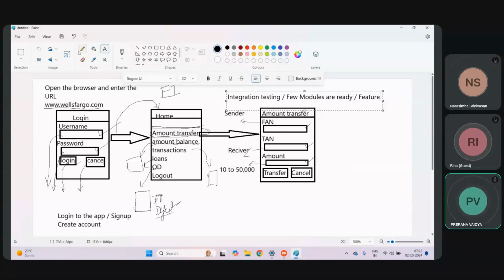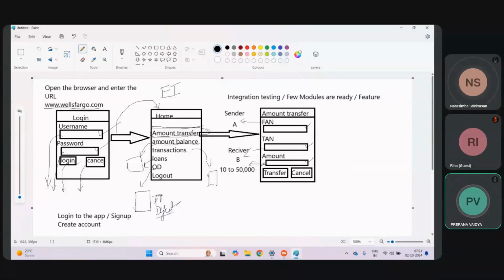So what I will do is enter user A's account number as the sender account, and user B's account number as the receiver account. Then I will enter the amount. Let me take 1,000 rupees. Then I click on the transfer button.